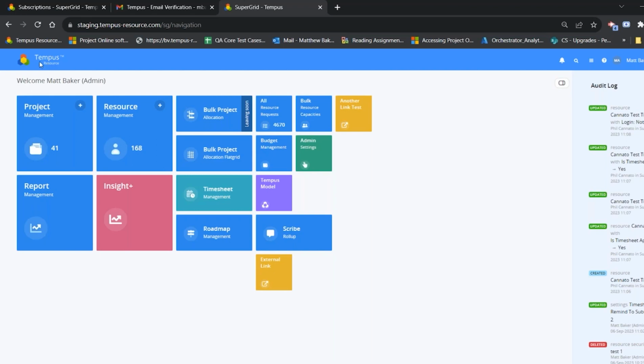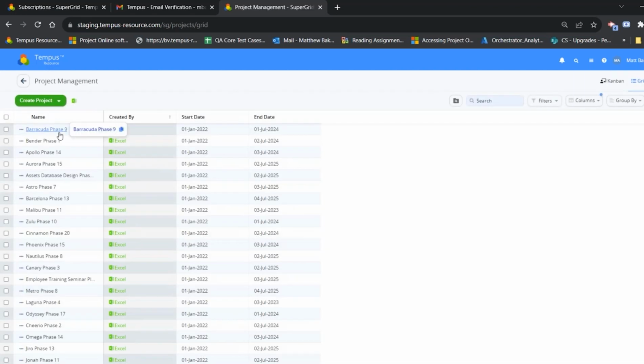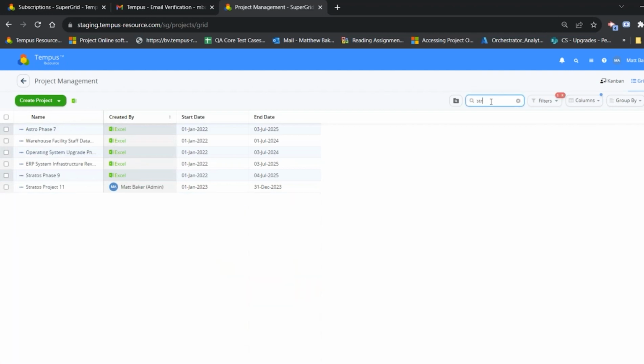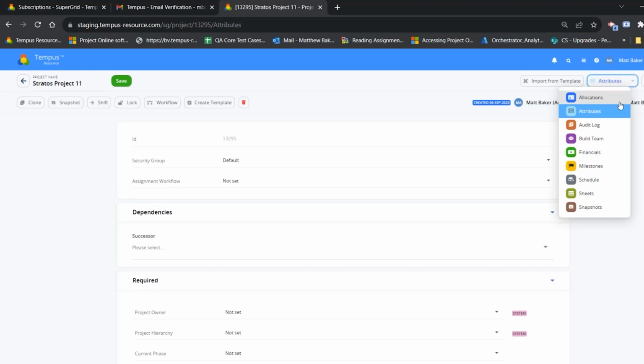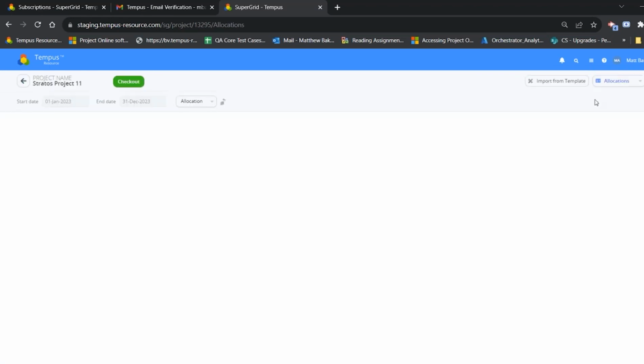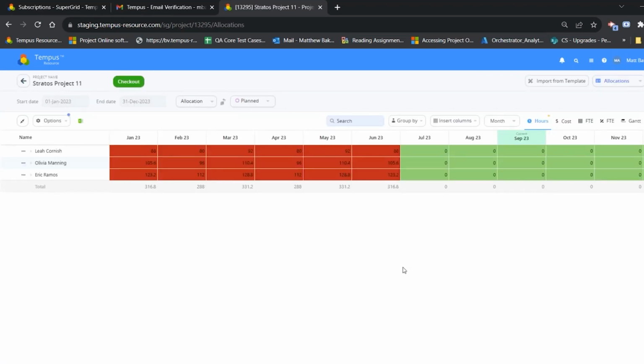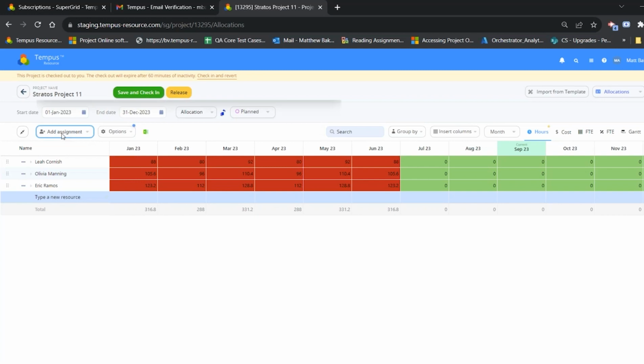And so the next area to start with is going to be on the project management side of things. I'm going to open up a project called Stratos Project 11, and I'm going to start off on the single project allocation screen. Within here, we have added some additional options and filtering capabilities. First thing I want to start off with is this add assignments.